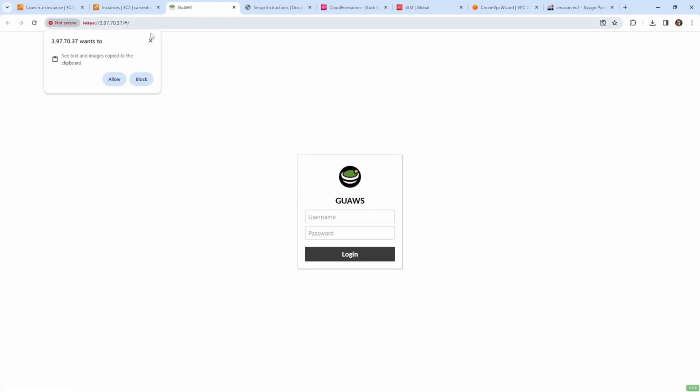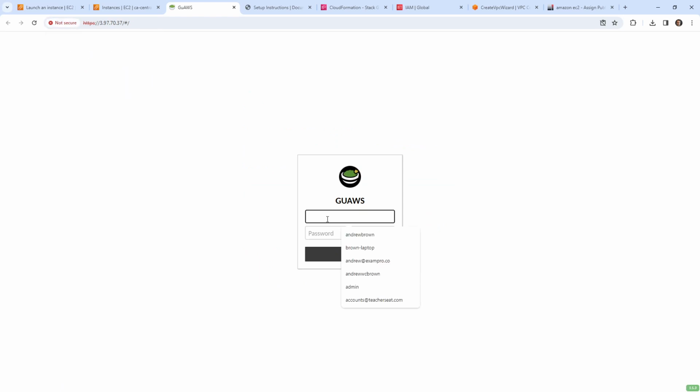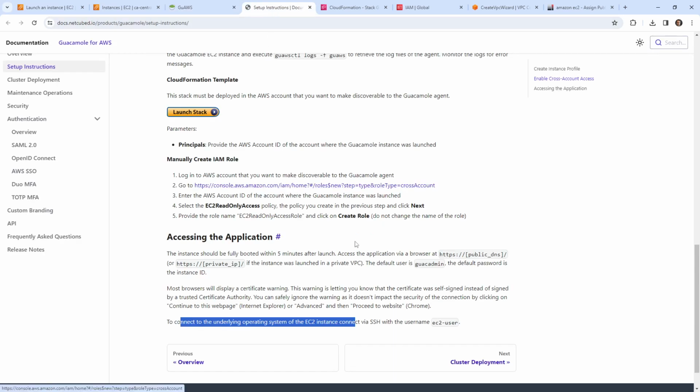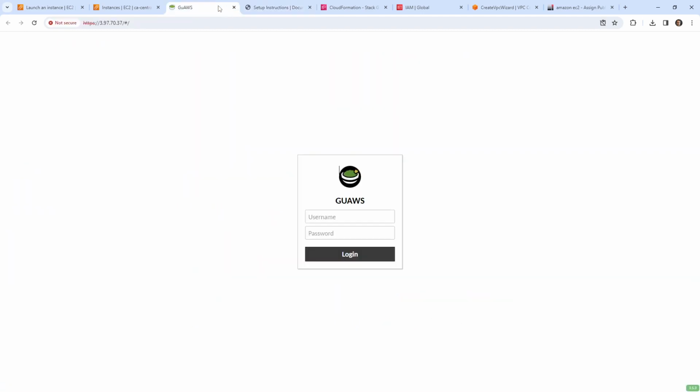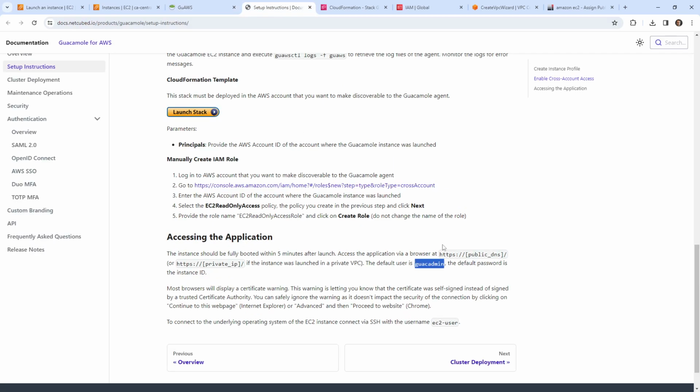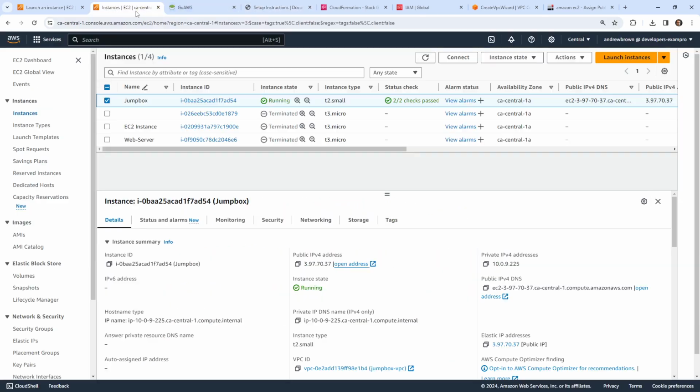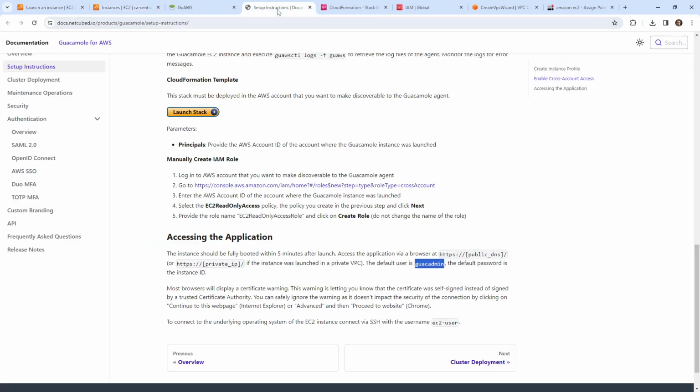And here we have our... Okay, I get it. Stop that. There we go. Now we can enter in our username and password. So if we go back to our instructions, it should have some default values. It might show in the network console where it is, but the default user is guacadmin. So we'll paste that in here. And the default password is the instance ID. Interesting. So we'll go over here and grab the instance ID. I'll just copy and paste it from there.